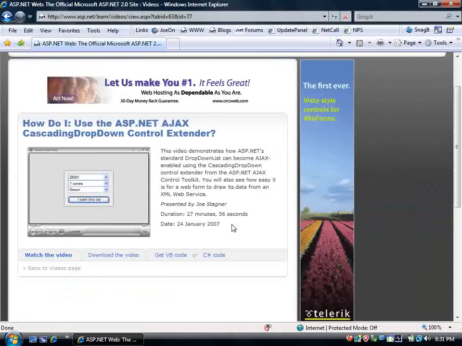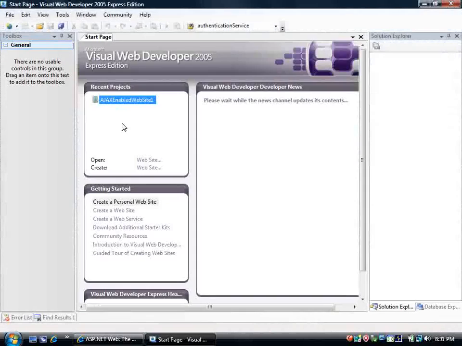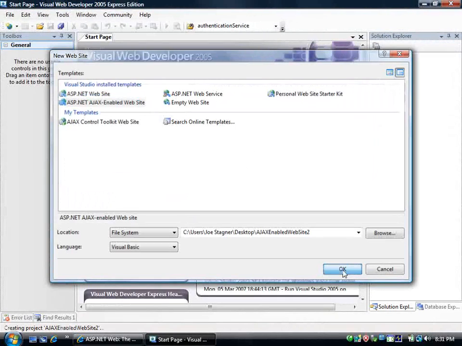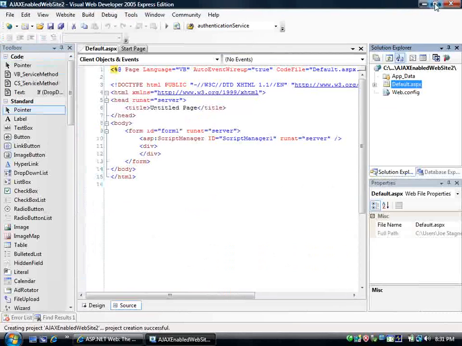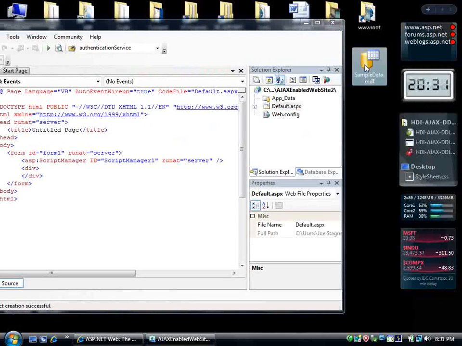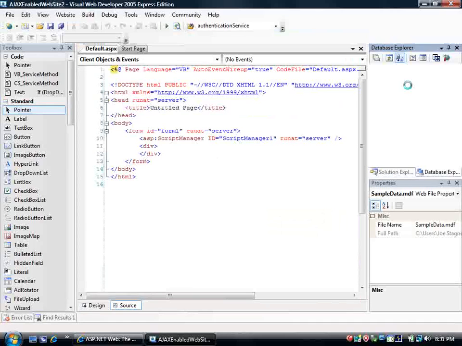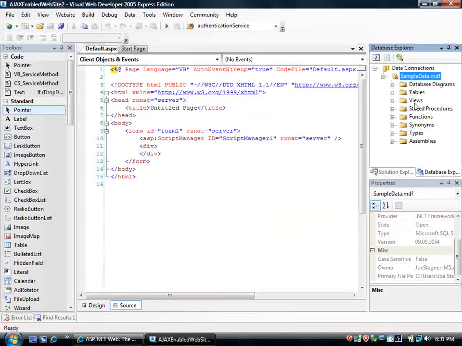Assuming that you've gone ahead and watched that video, let's fire up Visual Web Developer Express and create a new Ajax-enabled website. Since we're going to be grabbing the values out of a database, I have a SQL Express MDF file here on my desktop, and I'm going to drag that off of my desktop and into my App_Data folder.